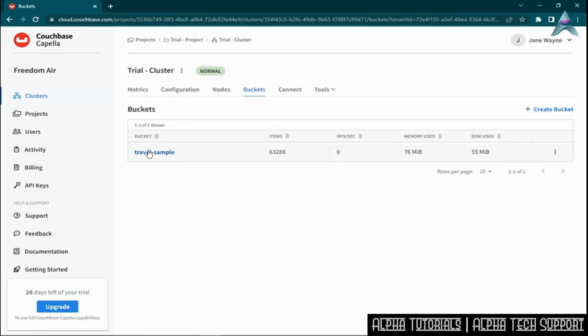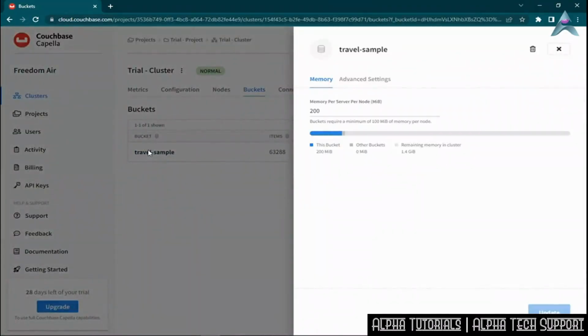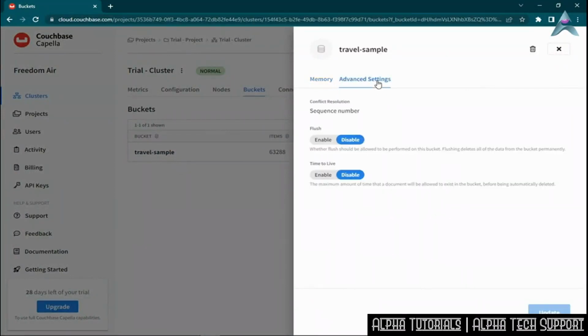If I click on the title of the dataset, I can make adjustments to the bucket behavior under Advanced Settings. For example, I can enable flush or specify a time to live for documents. Both of these settings are disabled by default.